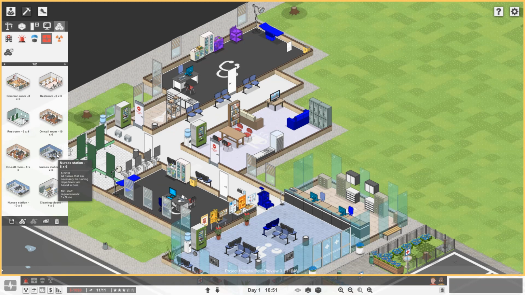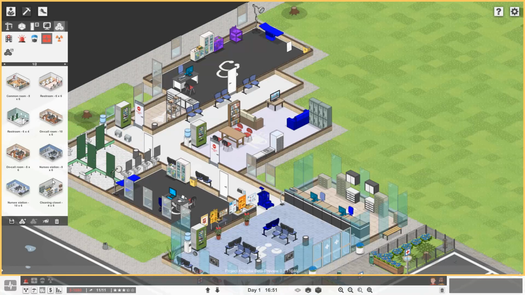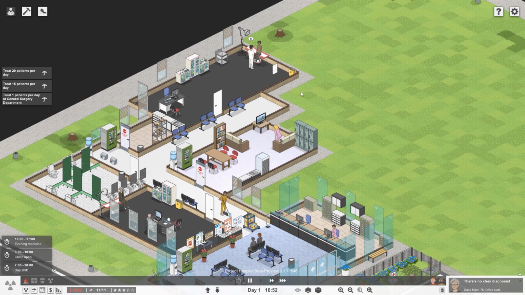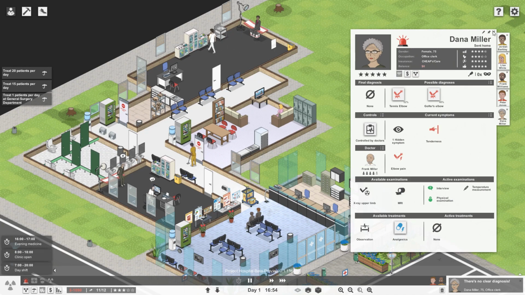nurse's station. Oh, okay, it'd put me one of them in. X-ray room. Prefab, yeah, so I haven't got stuff like X-ray and stuff yet, so we can't do anything with that. Are you just sitting there? Go home. I can't do anything with you. Go away.